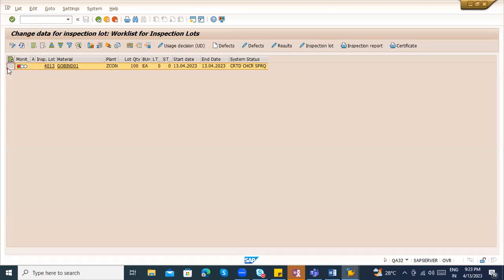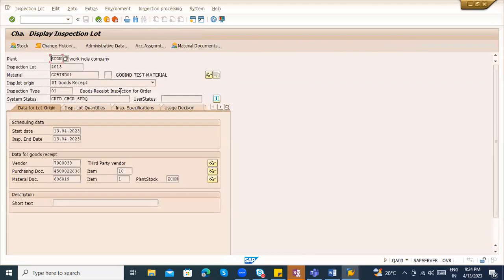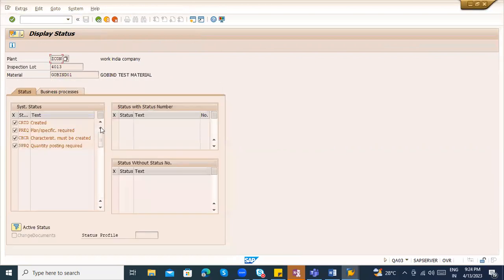So now I can have the entry, right? Earlier, you see that we didn't have any entry, but now there is an entry because I just posted this inspection lot to the system. Initially the status will be created, not cleared. The status is very important from the quality management team's side. From this status only, they will identify whether it is cleared or not cleared.